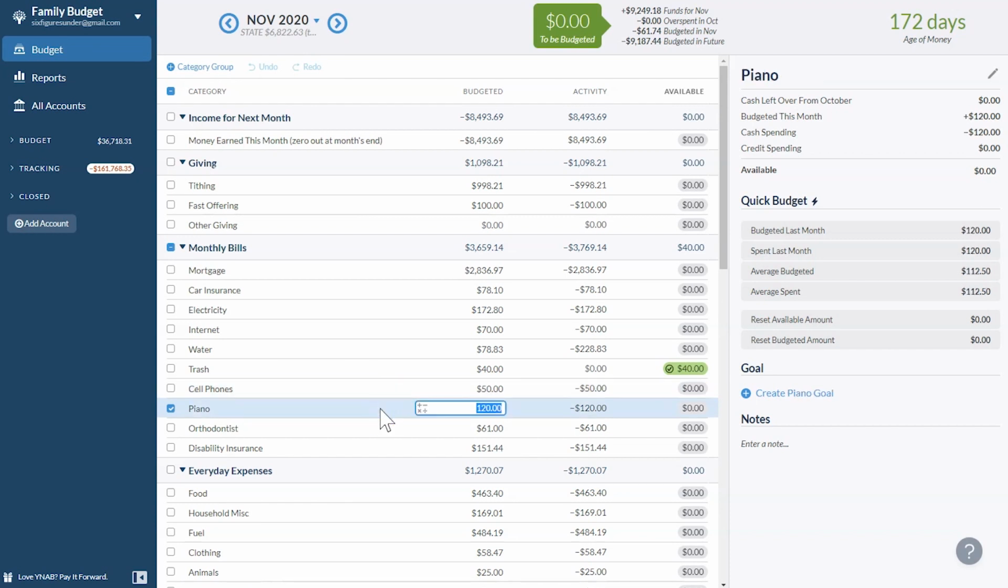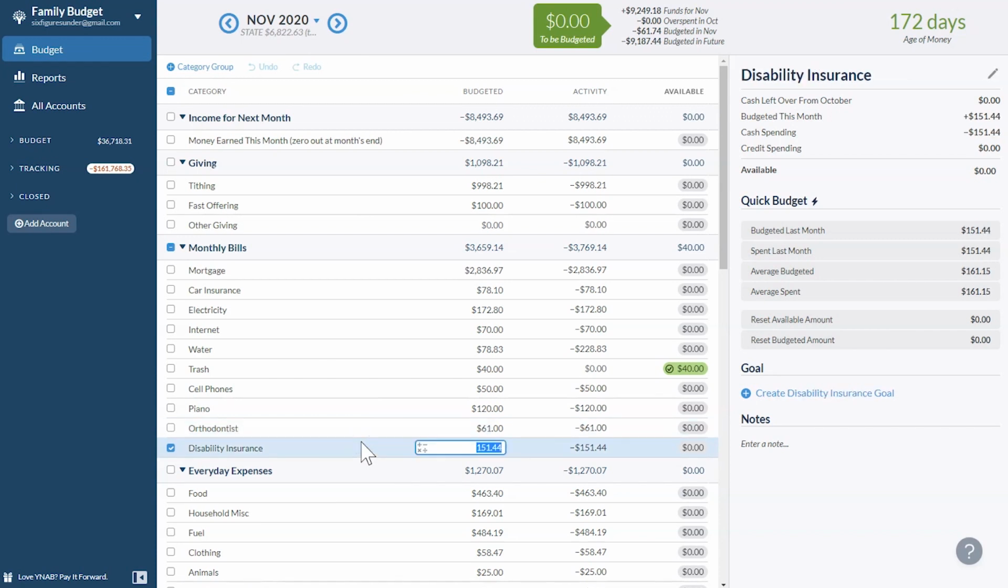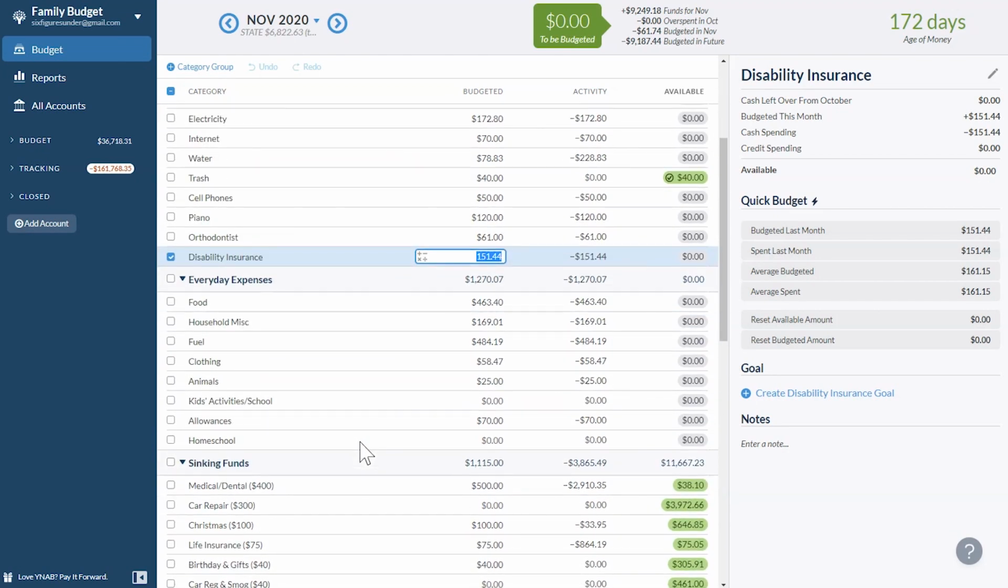Okay, piano. Our daughter takes piano lessons from a real teacher who's not me, and that's $120 a month. The orthodontist is $61 a month. We've got one more year left of that child. Other ones will need braces too, but right now we're almost done. Well, halfway done. Disability insurance, $151 a month. This covers about two-thirds of my income, so if I couldn't work for some reason, the insurance policy would pay out until retirement, and we'd have some income. So hopefully we don't need that, but if we ever do, it'll be great to have.